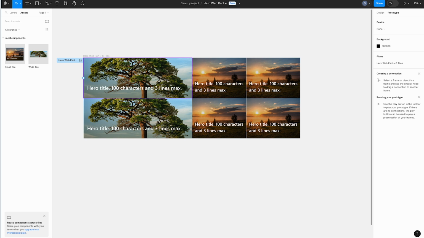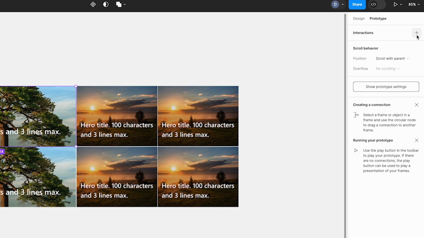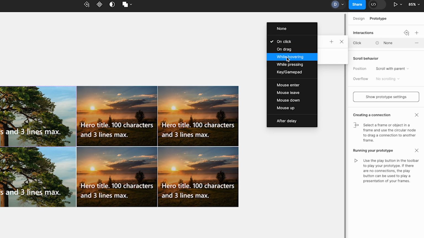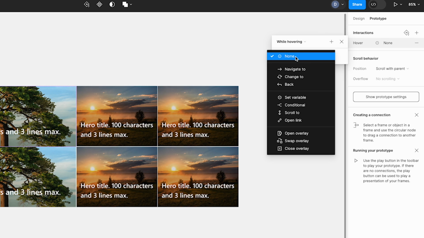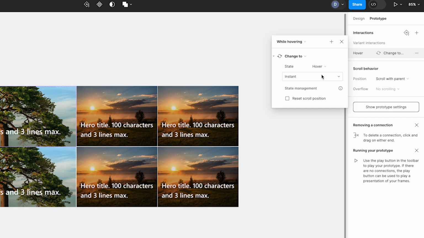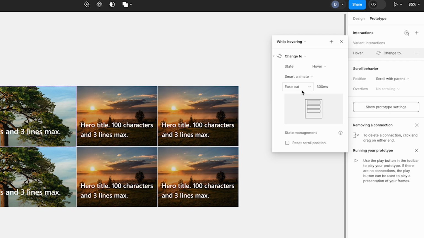The next thing we want to do is go to each of these tiles one by one. We select this one and we're going to add an interaction, okay? So if I hit the plus there, it's going to say, well, what is the interaction you want? Well, when we are hovering over this tile, we want you to change it to our hover state, okay? And there where we have instant, set this to smart animate, which will make it change nicely. So you've done that, that's perfect.